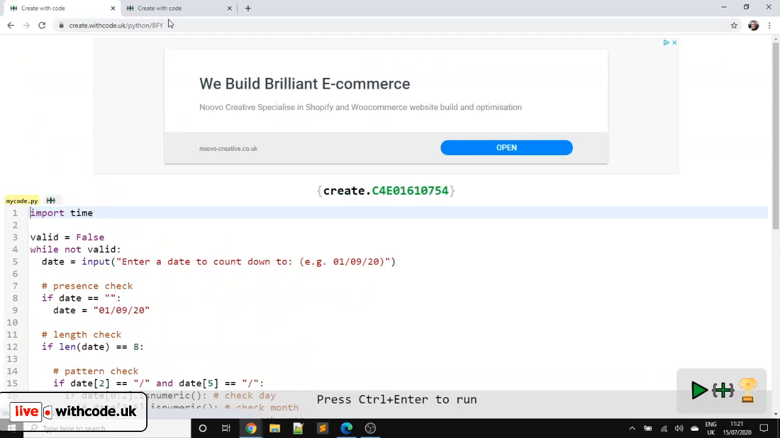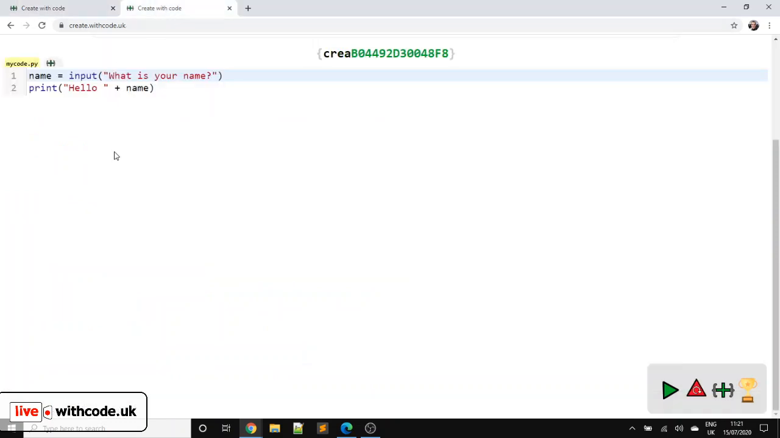So let's get started with some live coding. If we want to validate, then we need to let the user type something in. So let's see, the date is going to be, we ask the question, which date would you like to count down to? And if you're going to validate, it makes sense to tell the user how you'd like them to enter that data in the first place.